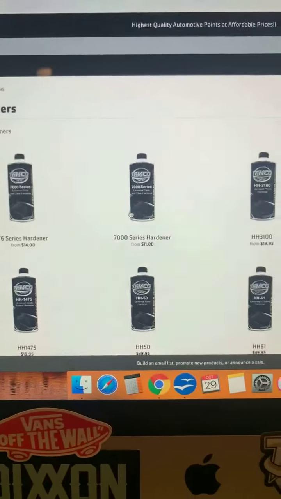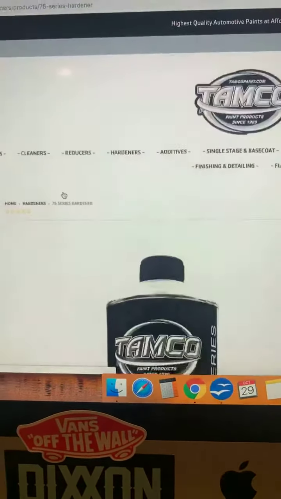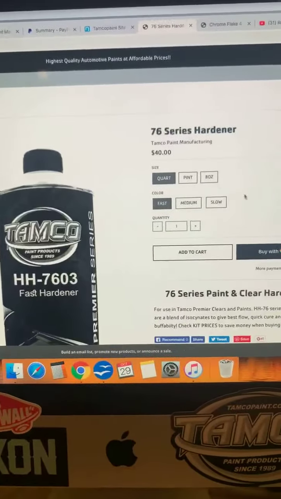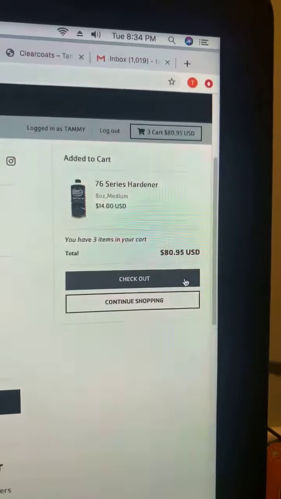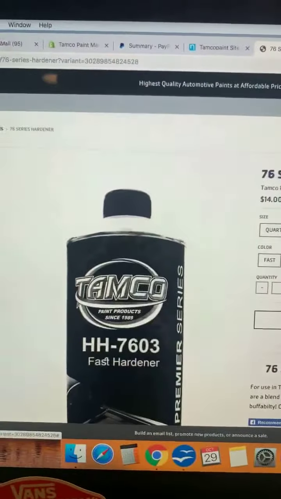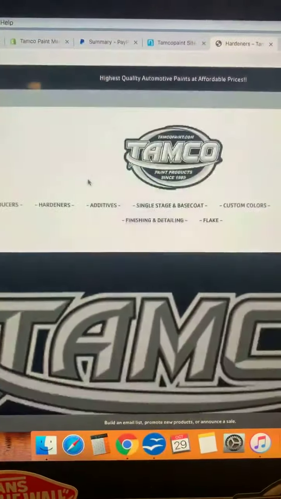So let's just, this is our most popular hardener right here. Let's add an 8 ounce of medium, add to cart, instantly changes your cart amount. I have 3 items in my cart. So let's go back, see what else there is.